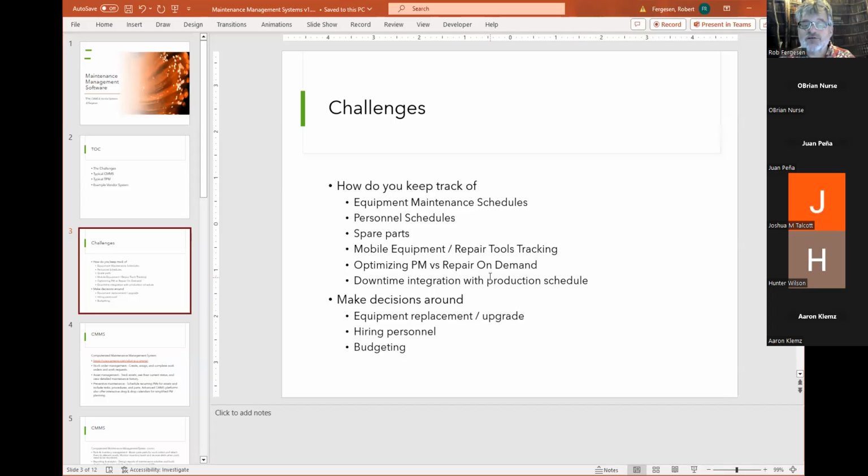Plus, these softwares help you make decisions. As we said, decisions, not just keeping track of stuff, but making decisions around stuff. And for instance, you have to make a decision about what equipment you're going to replace and when, or upgrade, or obsolete. You're going to have to decide how many people you need to hire, or maybe you let them retire and you don't replace them.